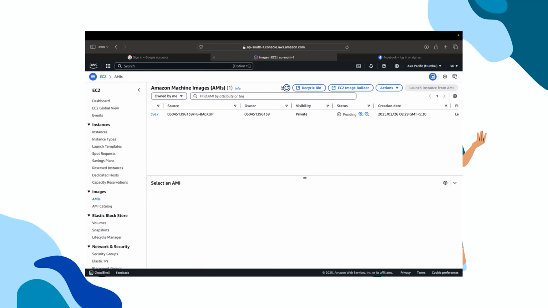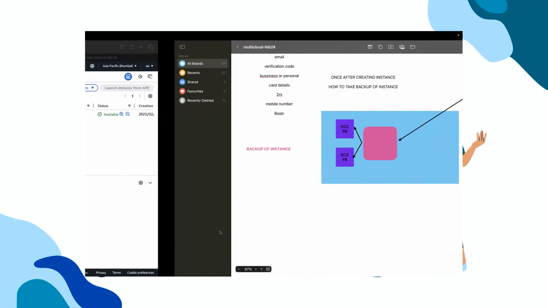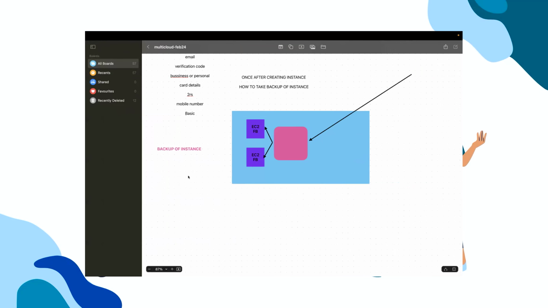So let's refresh again. So now it is available. Now, let's go back. We have an instance and we have taken the backup of an instance.